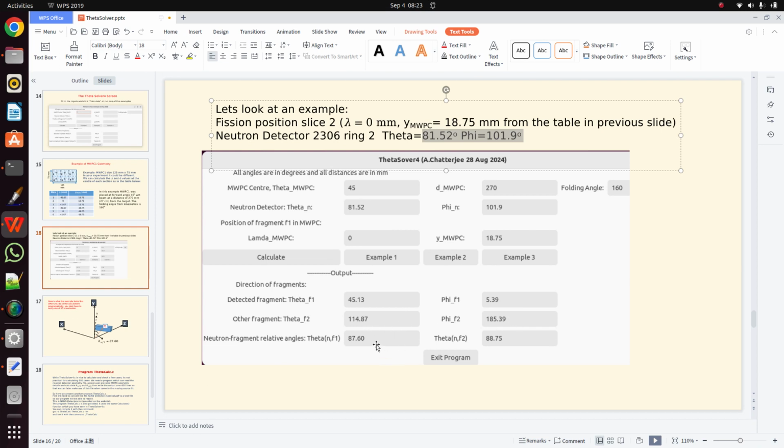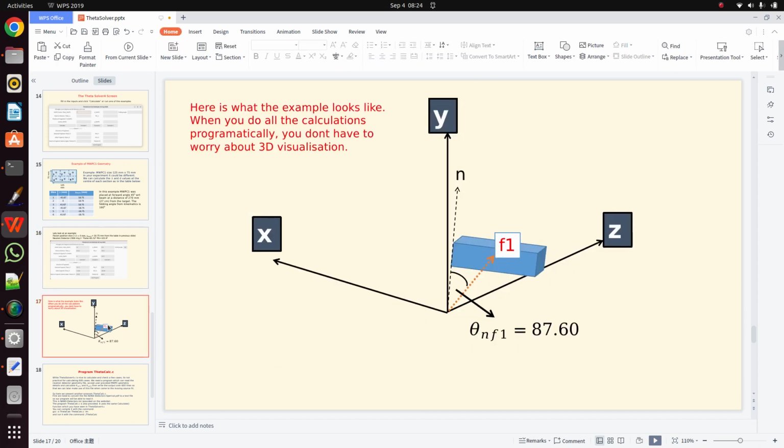Theta and phi are given here, and what are the theta neutron angles for F2? There seems to be some mistake here. This first one is F1, 87.60, and for fission 2 it is 88.75. So this is F1 and this is F2. There is no mistake. If you want to visualize, you can do it here. I have given the visualization of this particular example. The neutron is going that way, see this dashed line, and F1 is going this way. The angle which the program has calculated, 87.60, is shown here. I have not complicated it by showing F2 also; you can do that on your own.